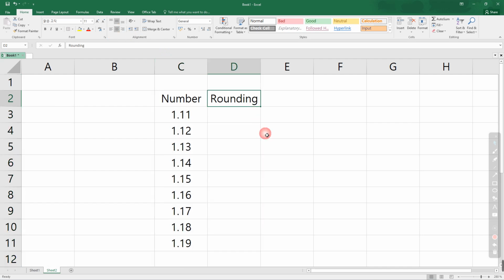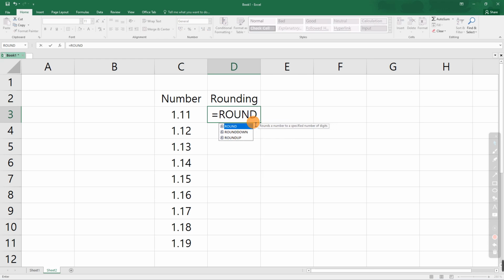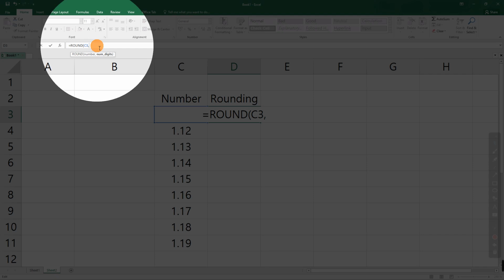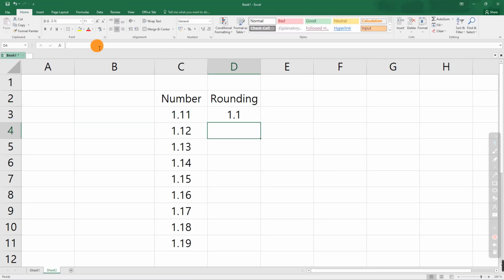So I will apply rounding to these numbers. First of all, let me write only one function. Again, round. Don't forget, round function has 2 arguments. So the first one is a number. In my case, it is cell C3, right? C3. Then, after a comma, I need to use 1 digit. Okay, I will select 1, closed parenthesis, and enter. Okay. So the second digit is 1 here, so it will disappear, right?